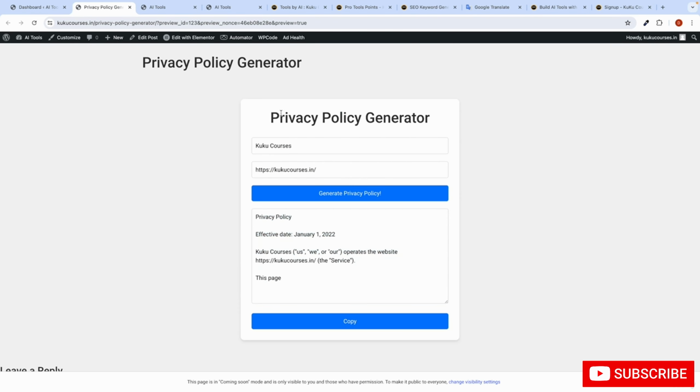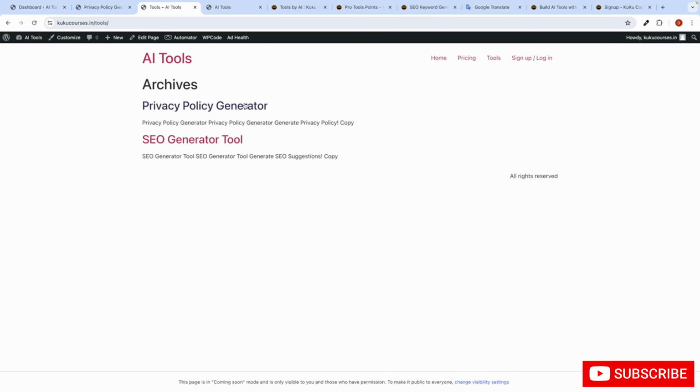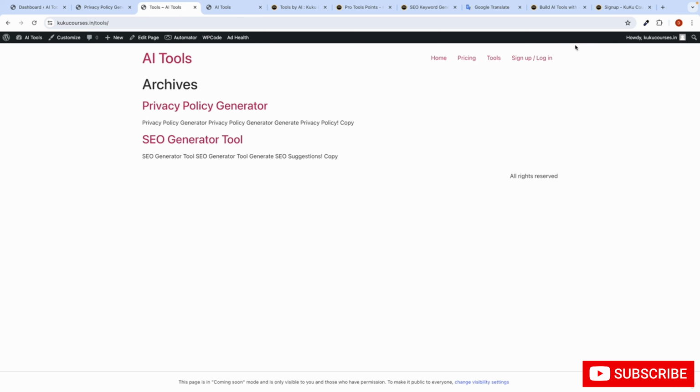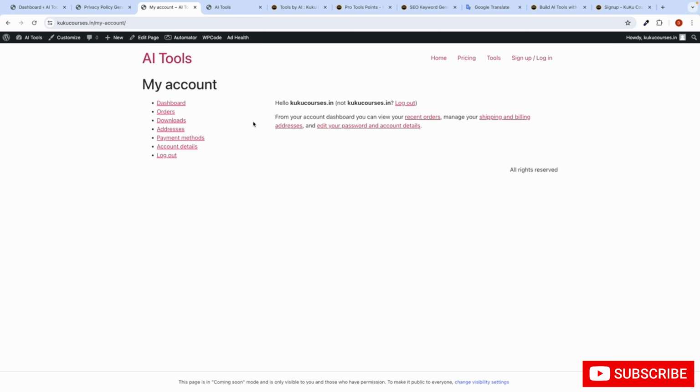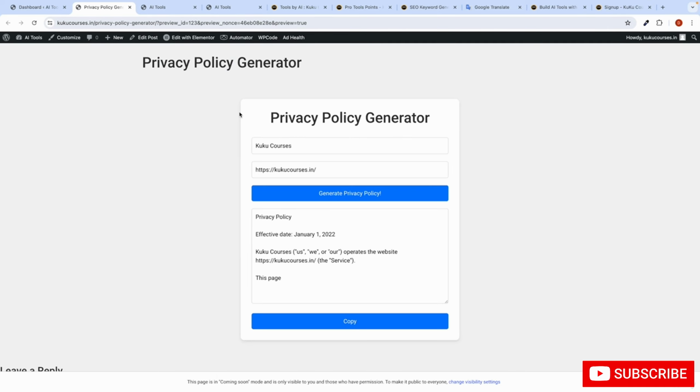And if you just refresh your website and go to tools, now we have two tools, the privacy policy and the SEO generator tool. Awesome. That's it. Great, right? Now our tool is working absolutely fine because we are logged in. But the problem can arise when users are not logged in. But in a nutshell, you have understood how it works.